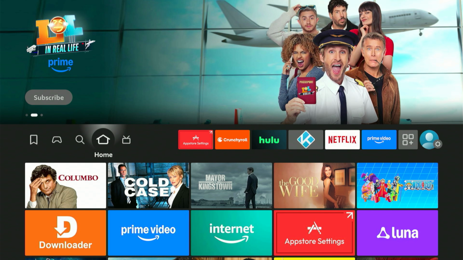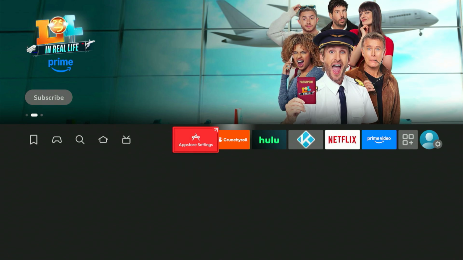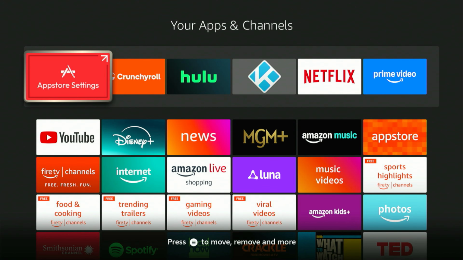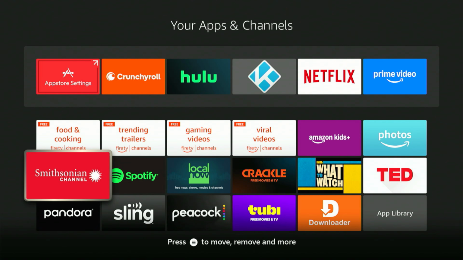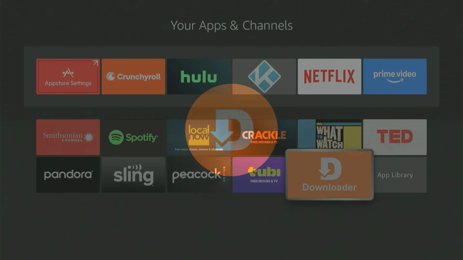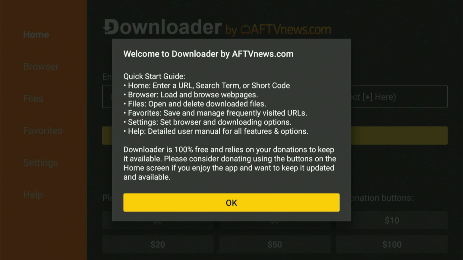Now we need to find that new Downloader app. The quickest way to view all your apps is to slide almost all the way to the end and hit the icon with 3 squares and a plus sign. This shows every app you have. The newest apps always appear at the very bottom. Just scroll all the way down, and the very last one you see will be the newest app you added. Let's hit on Downloader together. A small box might pop up. Just hit the center button to get rid of it.